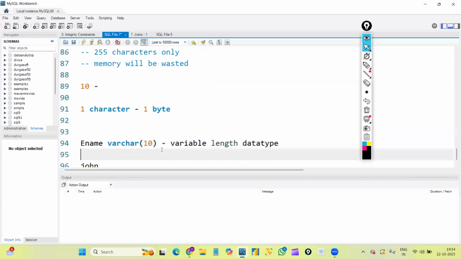Whereas in varchar, suppose I define 100 here and I enter only 10 characters, it will use only 10 bytes of memory. The remaining 90 bytes of memory will be given back to the database. So memory won't be wasted in varchar, and because of this reason, mostly we use varchar only in real time.